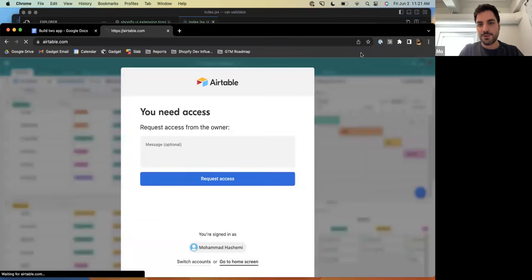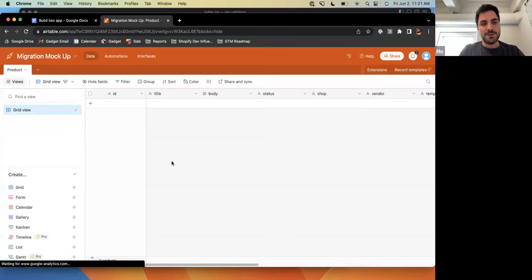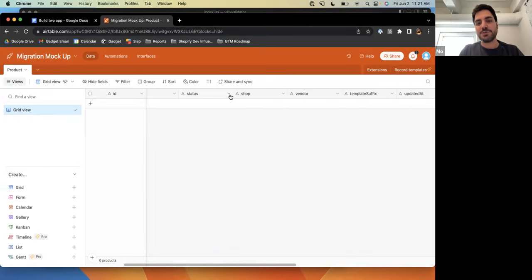So this is Airtable. I have a table already set up called migration mockup. What I'm doing here is I've created a table and a few fields that would capture product information: product title, product body, and a bunch of information that I know exists in the product payload.